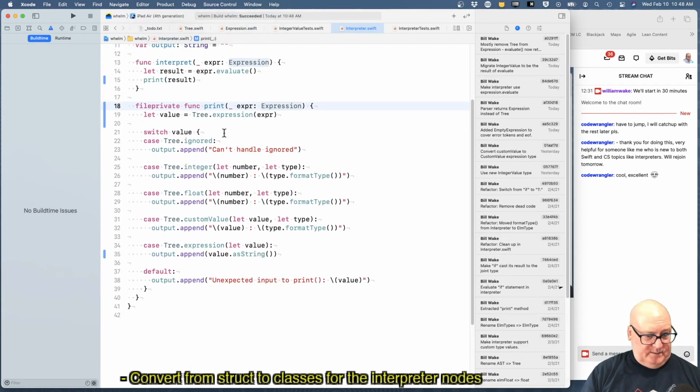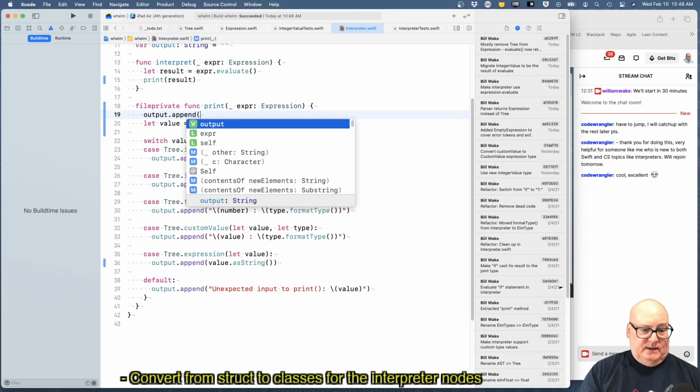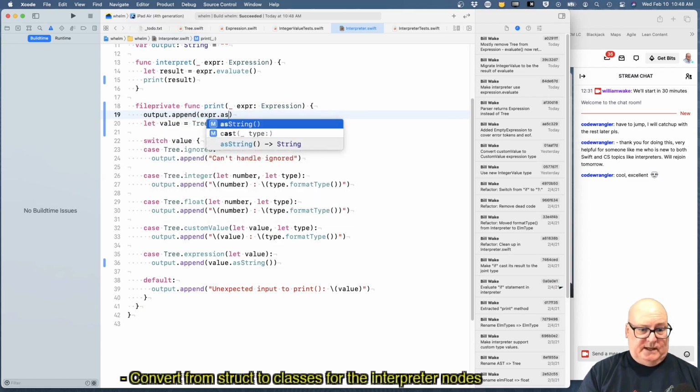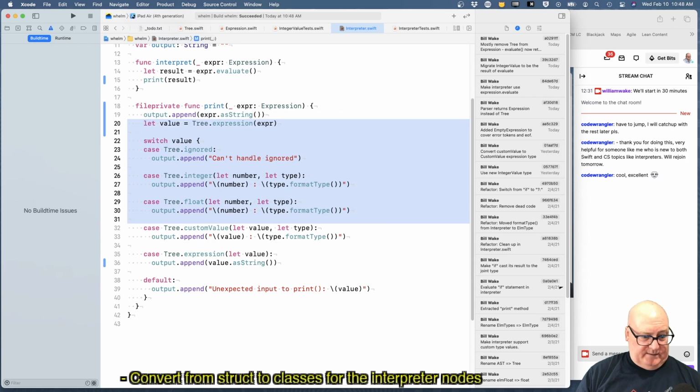All right. So we don't have an ignored tree expression. These things, integer, float, custom value, all handle it. We don't have to worry about tree expression anymore because we don't produce those anymore. And I would like to just say, let's output.append expr.asString. And I think that's all we have to do.